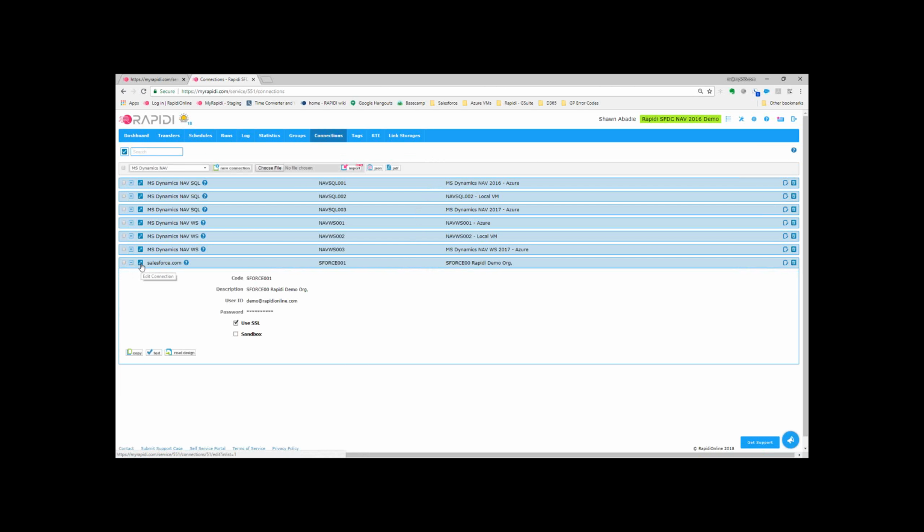In particular, the Salesforce one is extremely easy. It's just the username and the password. And you specify if you're connecting to a sandbox or a production environment, and if you're using SSL. Click this test to let us know that we're connected and everything is fine and good to go.